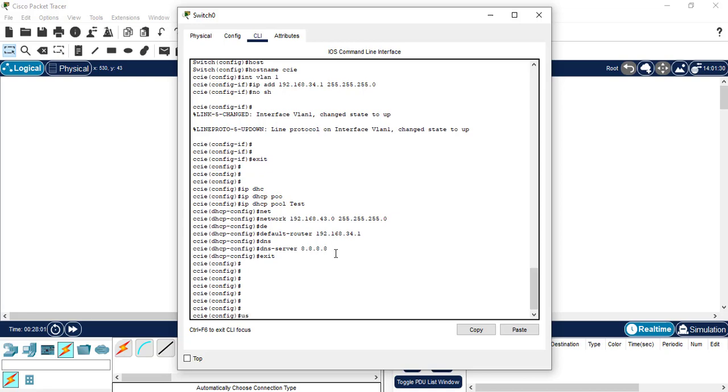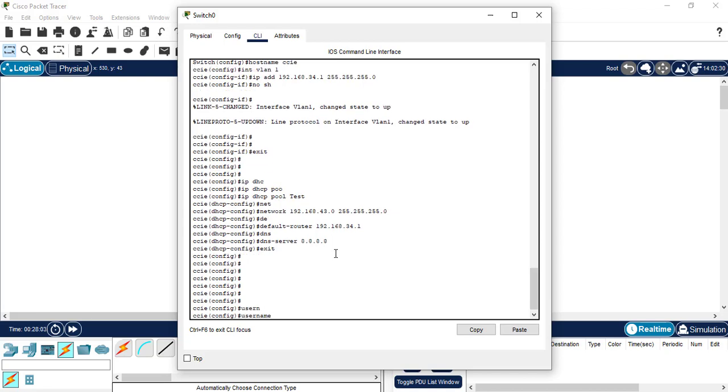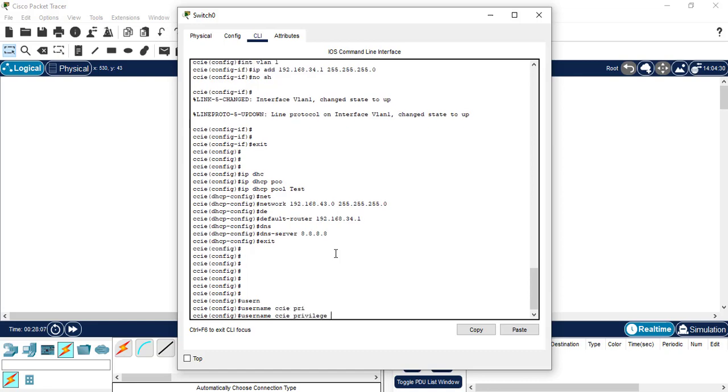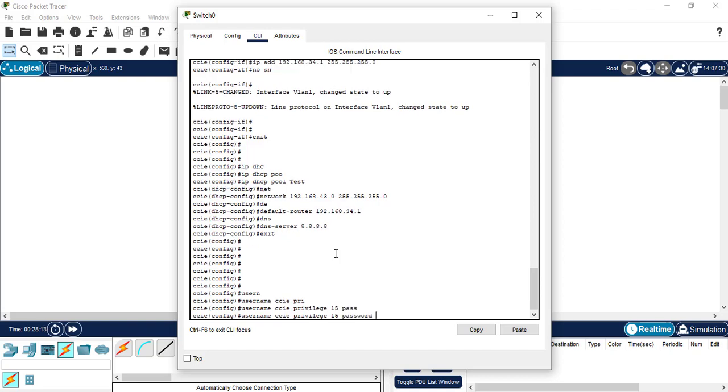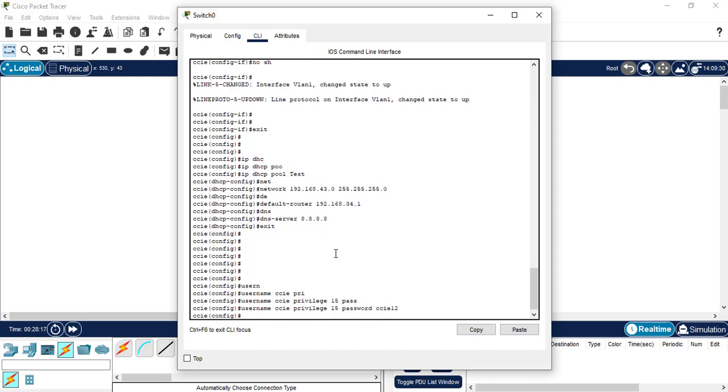Now for accessing the switch we need a username and password. I'm going to configure the username and password. Give the username CCI and privilege level according to your need. I am giving 15. Password CCI12.